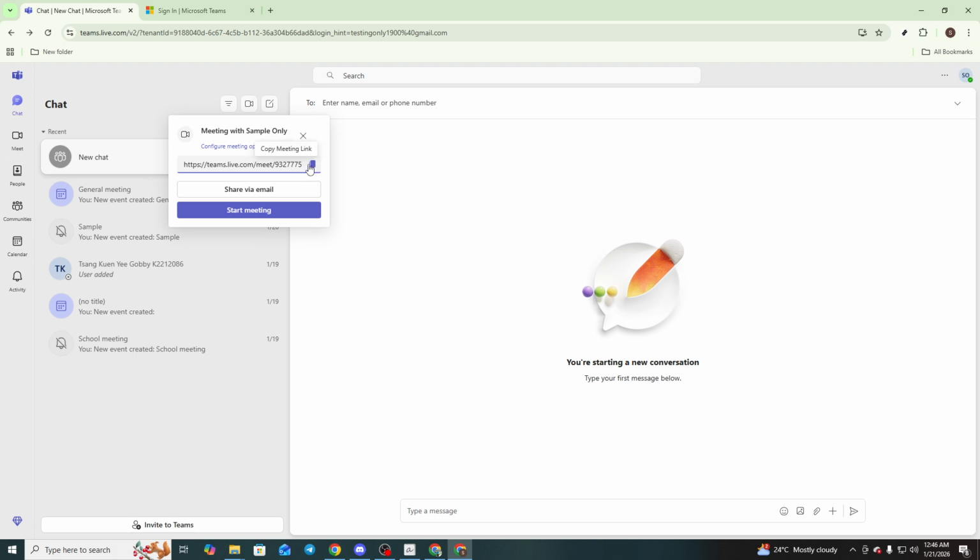There are a couple of easy ways to send the link. You can copy it and paste it into an email, a chat app, or any messaging platform your group prefers. If you'd rather send it directly from Teams, use the built-in email option, enter your recipient's email addresses, and send. Take a moment to double-check addresses to avoid missed invites. When you're ready, click Start Meeting to officially open the session.